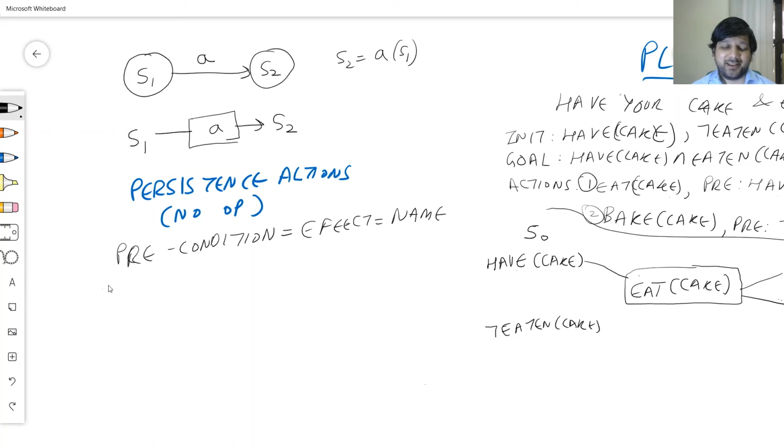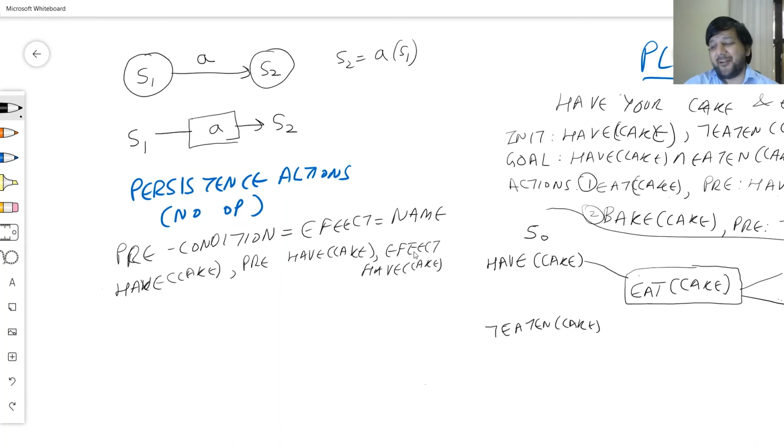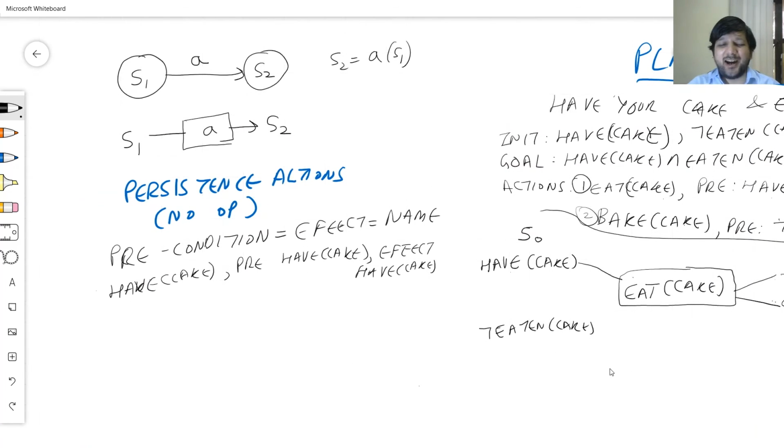So let's write down the persistence action. The persistence action have cake does nothing. So the precondition is have cake, and the effect, guess what? I do nothing, have cake. So if I had a cake and I did nothing, I have a cake. Simple. Do nothing. So let's apply persistence action now.